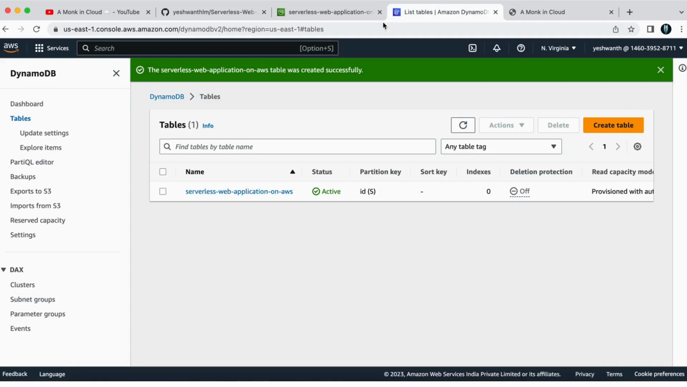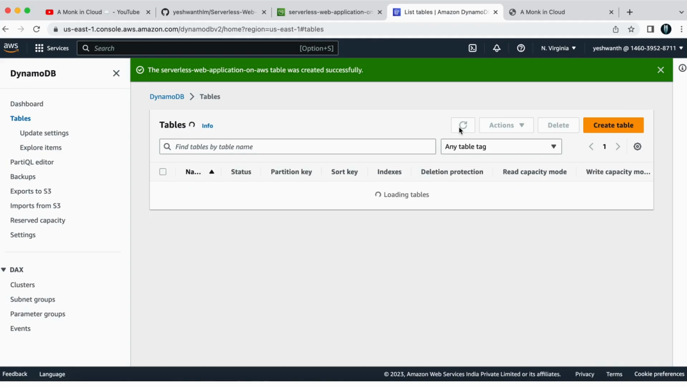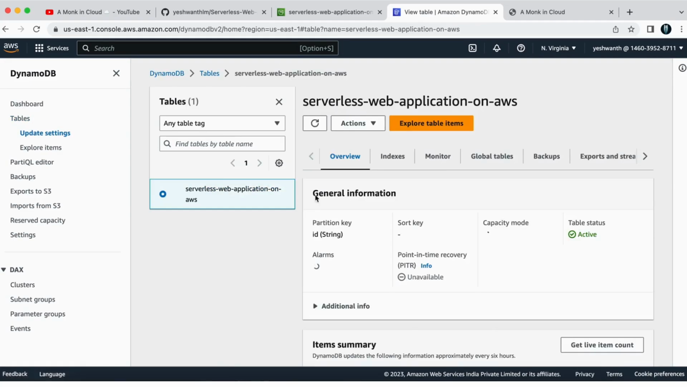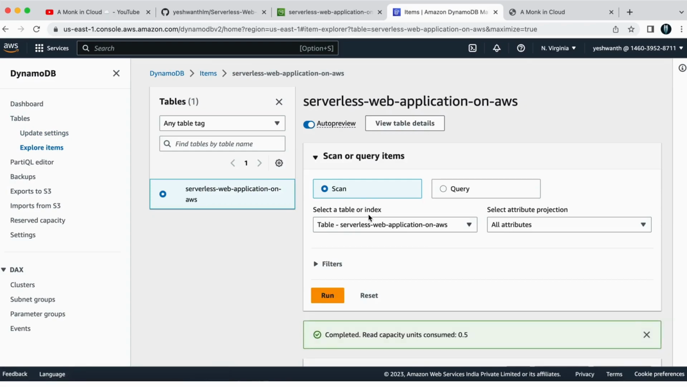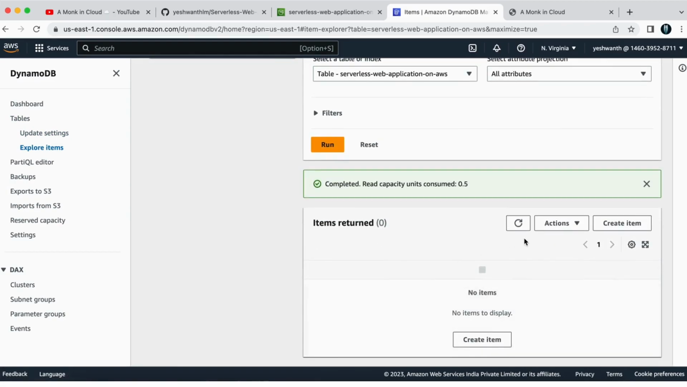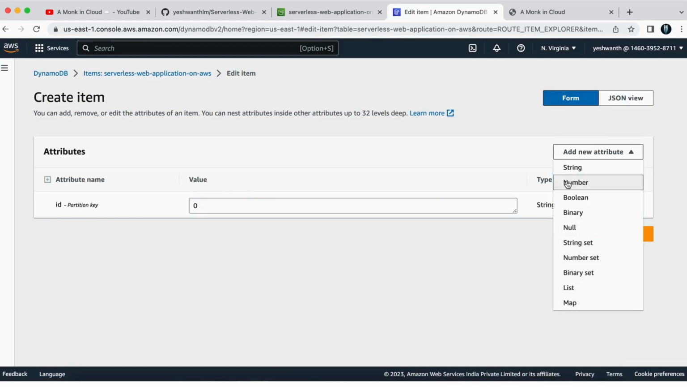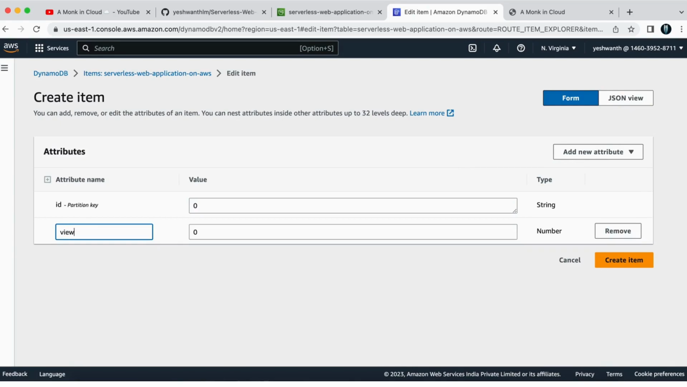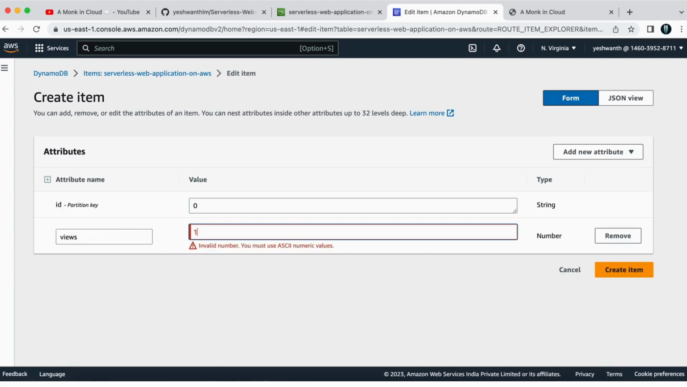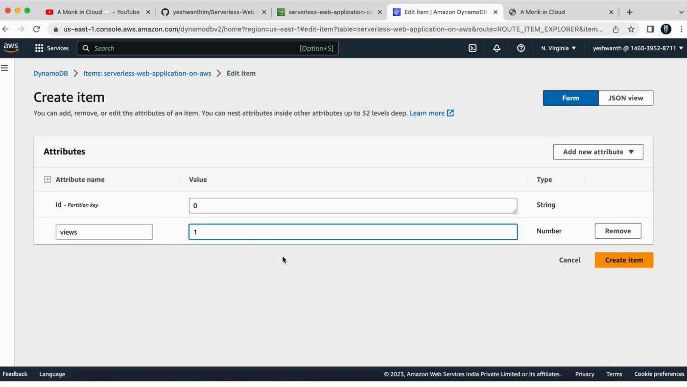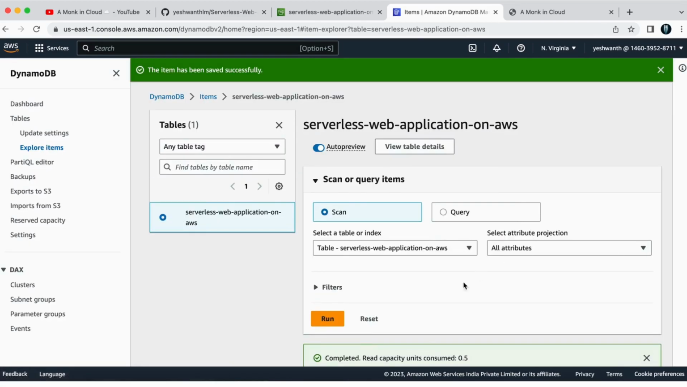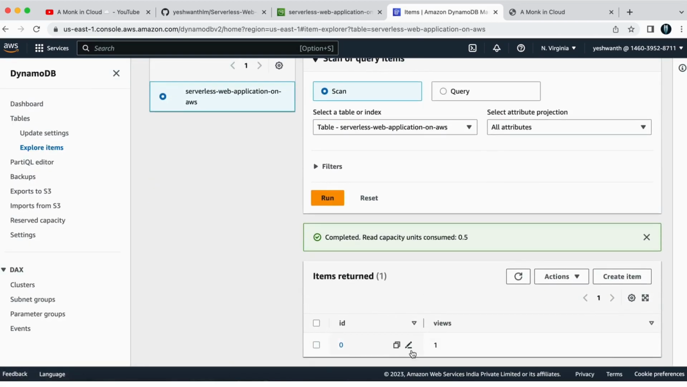Now let me go to the DynamoDB table here. If you see here, the DynamoDB table is created. Now let's explore the table. We don't have any items. Let me click on create item, and ID is our partition key. I'll just give that as 0, and I'll say add new attribute, choose number, and call it views, because that is what we are trying to do. Let the view count value be 1 first. Now I'll click on create item. If you see here, the item has been created.